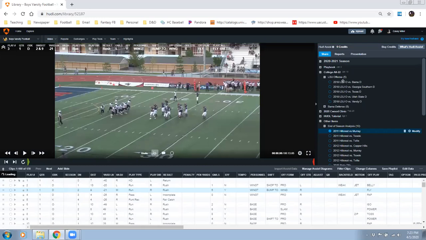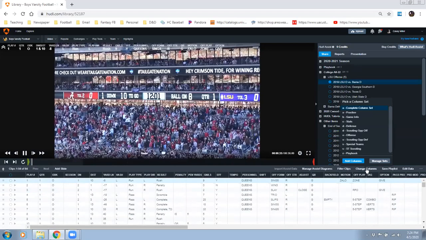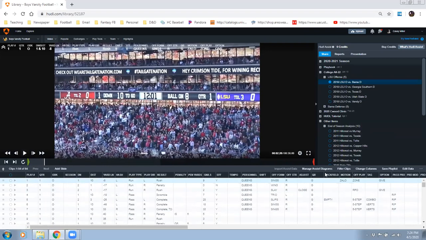But then what I was going to do next was show you guys, how many of you have played with this change columns category right here? This organization of the change columns feature will save you and your staff hours of time. Okay, and let me see, there's some comments up here.